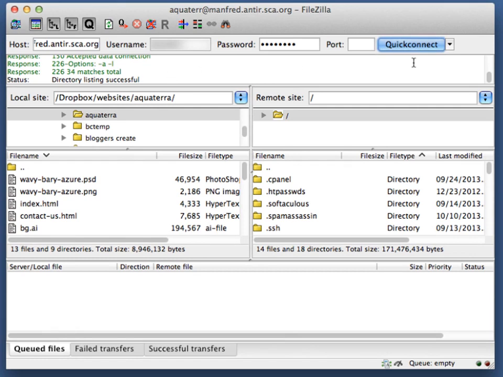As you can see, it'll roll through all of the FTP connections in this little window at the top until you get to the bottom where it says directory listing successful. At that point, your directory on the remote site will be listed in the right-hand column.